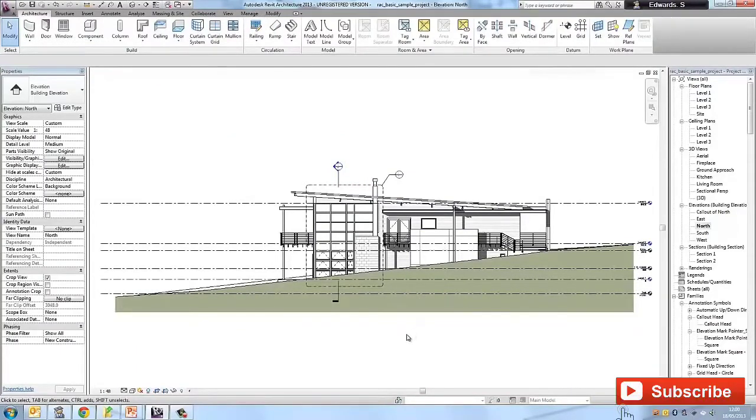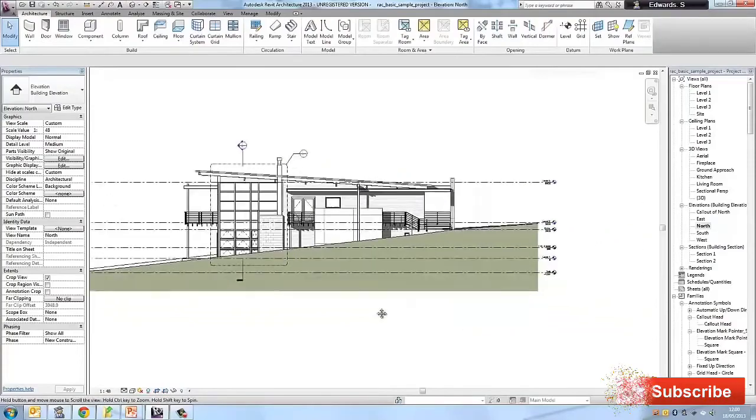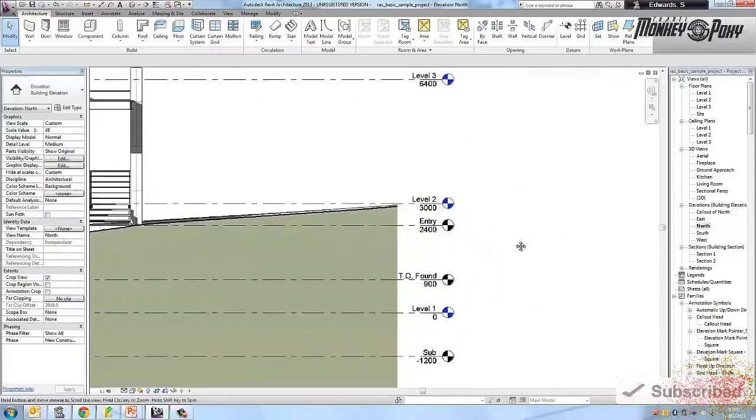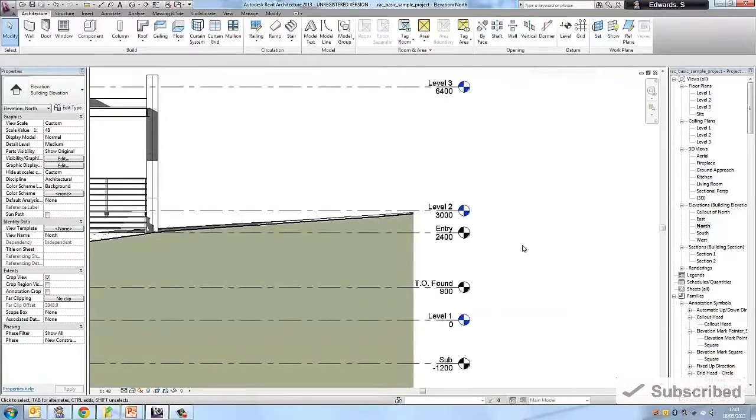Let's have a closer look at them. Scroll over to the levels and zoom in closer. You can see some level icons are blue and others are black. The blue icons represent levels that have an associated floor plan. There are two ways to view a floor plan associated with a level. If I double click on Level 1, you'll be taken to its corresponding floor plan. So, Level 1.